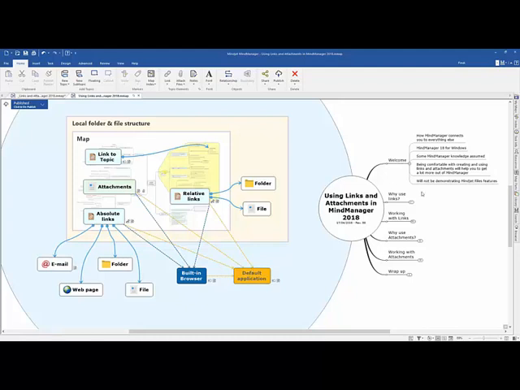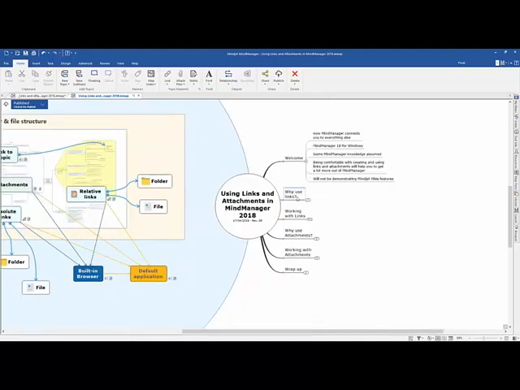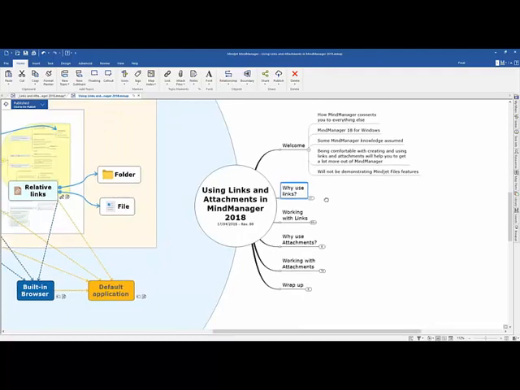So let's dig in now and see how to use links, why you'd use them. I'll zoom in a little bit on the map so it's a bit easier to read.